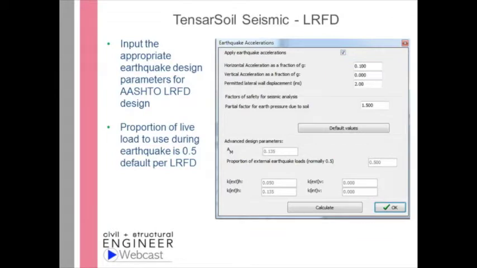This next slide shows the LRFD seismic accelerations window. The main difference is that the proportion of the live load to use during earthquake is set at 0.5, which is defaulted per LRFD.